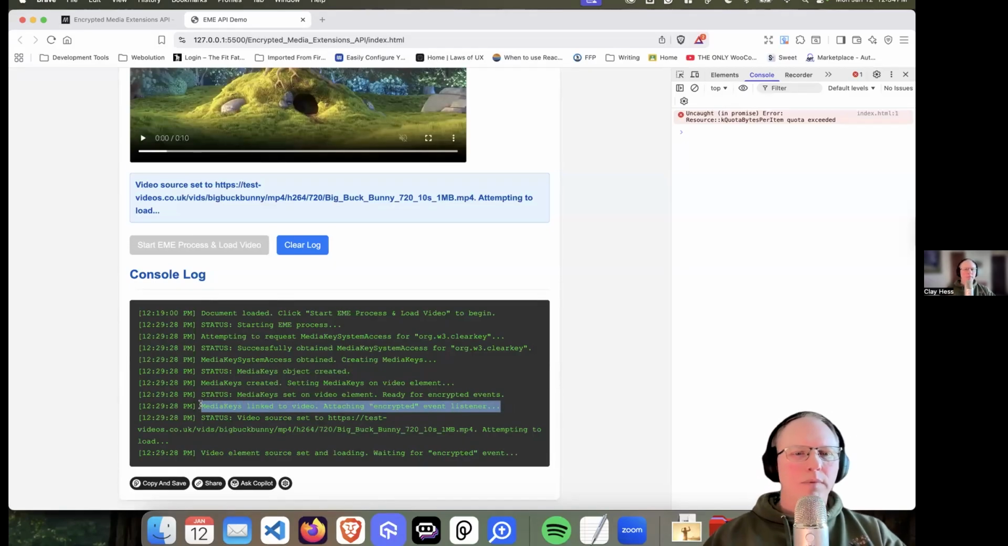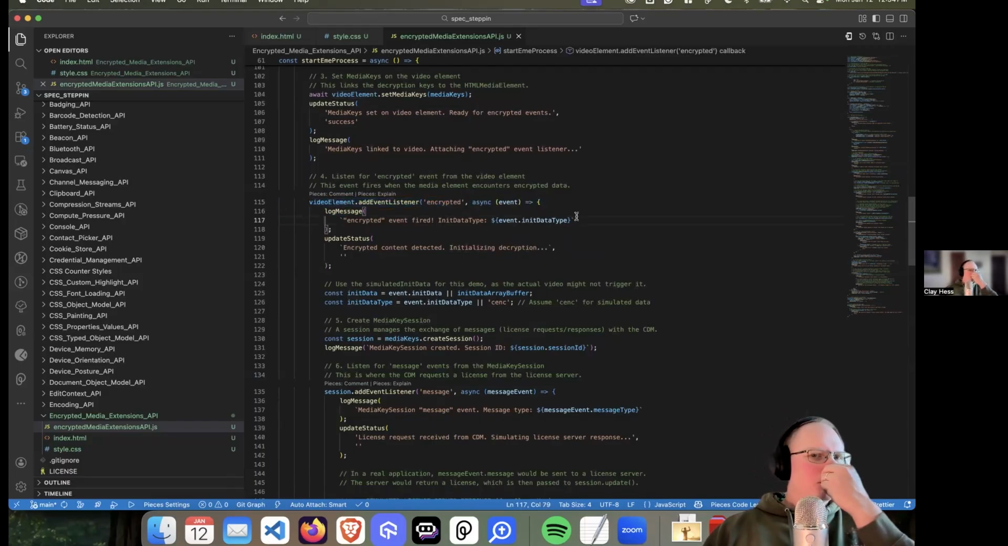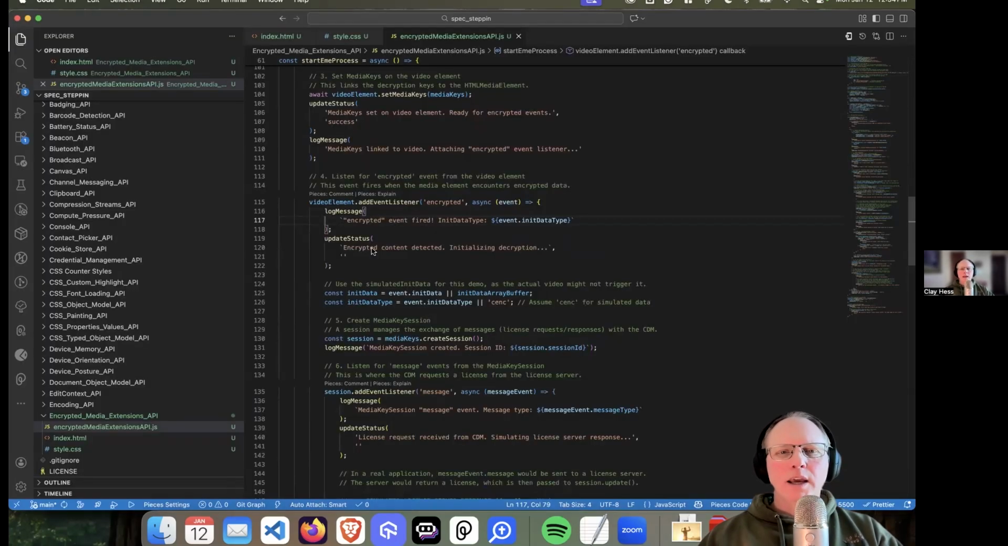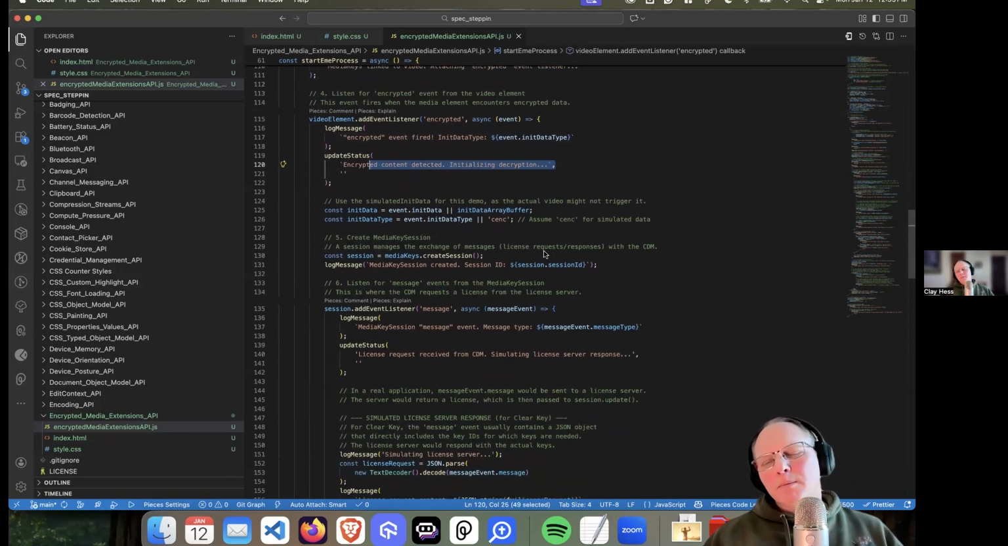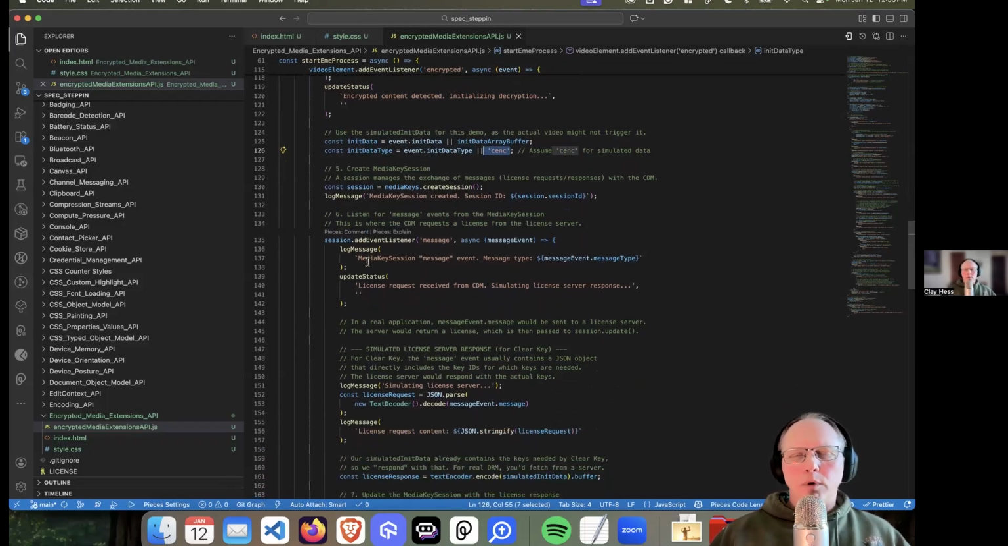That's one right here. And then I have this encrypted event. So once it's encrypted, then I can fire up. So I log encrypted event fired. And then I'm updating the status: encrypted content detected, initializing decryption. And again, I'm somewhat simulating this process, but I'm initializing the data and then the data type, CENC, I used that earlier. Again, if you're working with a third-party API with these videos, you'll have to see what their process is for the session IDs and the data type and all that stuff.